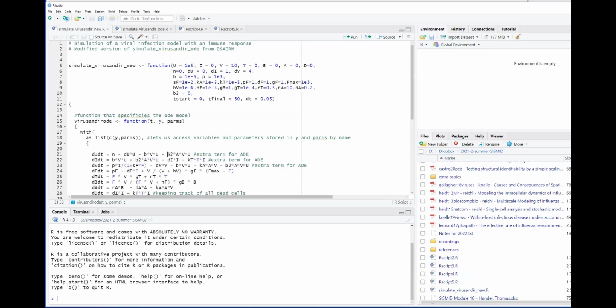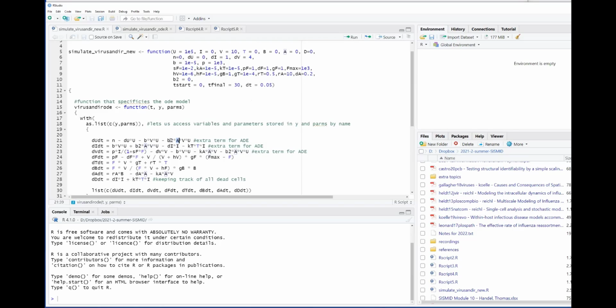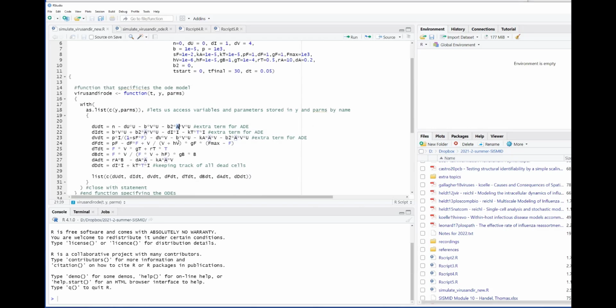Having an additional term here, so we have now, this is the basic term at which viruses infect uninfected cells at some rate B. And now I stuck in a second term where it's at B2, which is now proportional to the antibodies. So if B2 is 0, then there's no antibody-dependent enhancement. And as we increase this term B2 here, you will see we're kind of mimicking antibody enhancement.